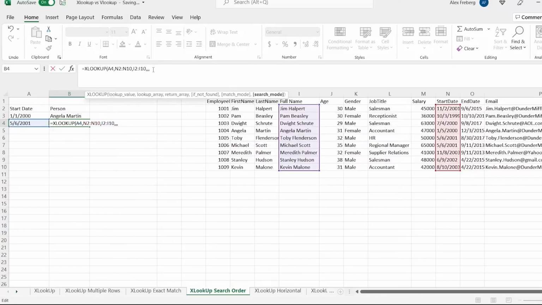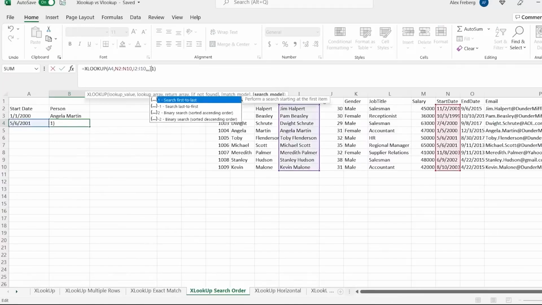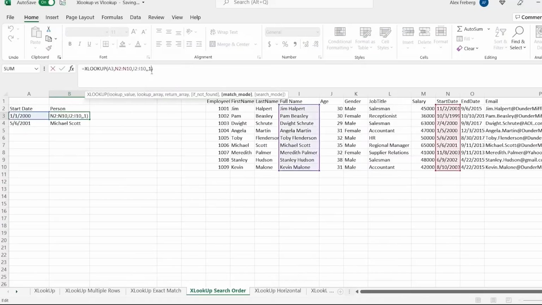So let's put in the default, search from first to last. It starts at the very top, goes down, finds the first 5/6/2001 and returns Toby Flenderson. Now, if we go in here and hit -1, that is going to search from last to first. So it's going to start at the bottom and go to the top, and the first one that it finds is Michael Scott. So that's the first one starting from the bottom. These two, the exact match and the search order, can kind of be combined into this one right here. We're using this one, which is exact match or next larger, and you can include that in this binary search in this one as well.